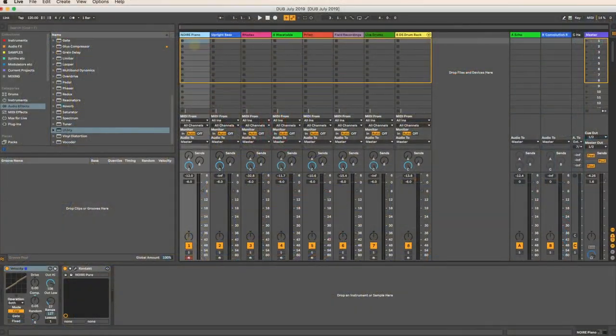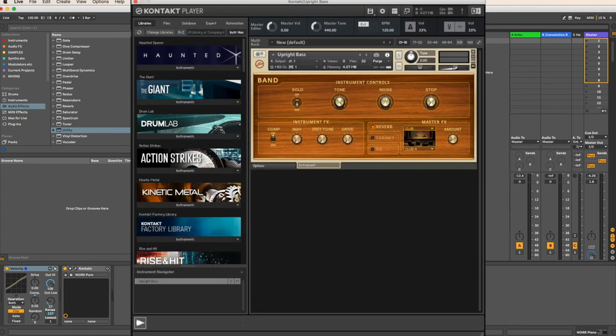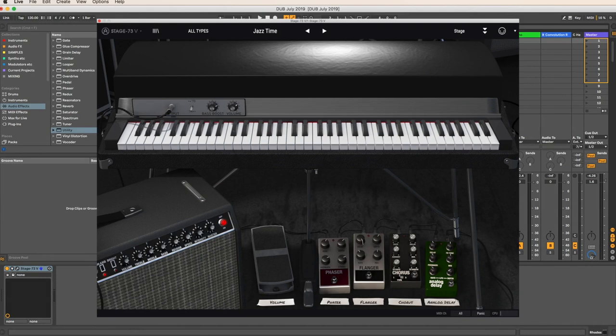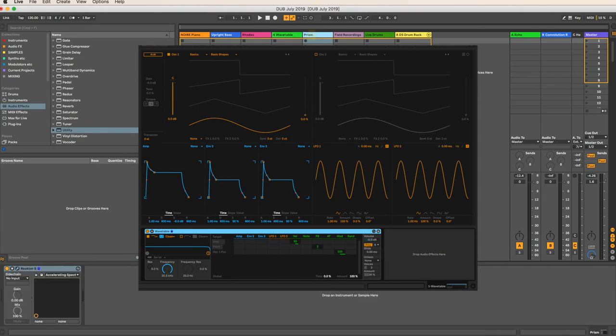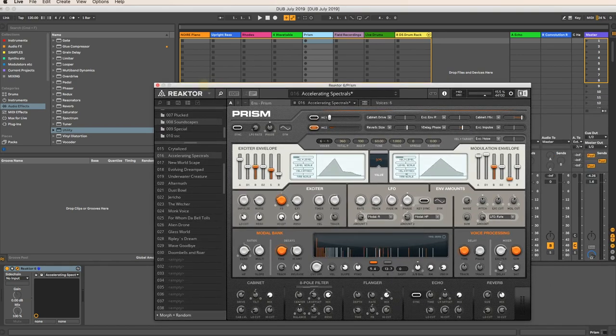So I'm actually just starting completely from scratch. As you can see here in my Ableton template, I already have instrumentation set up. So I'll just go through this really quickly. On track 1, I have the Niels Fram Noir piano. On track 2, I have Native Instruments upright bass from the Contact library. Then I have a Rhodes from Arturia on track 3. On track 4, I have Wavetable by Ableton. On track 5, I have Prism, which is a Reactor synth, which I'm absolutely completely in love with.